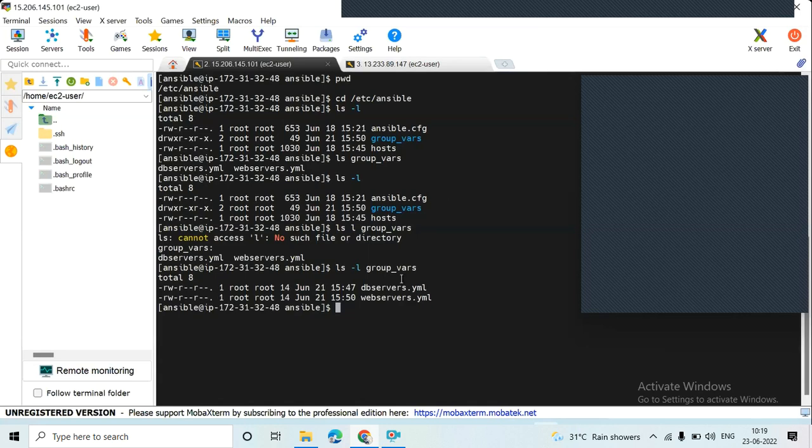Now you see, the dbservers.yml file is available, and the webservers.yml file is available. What version you want to use for the DB servers, you declare that variable in dbservers.yml. What version you want to use for the web servers, you declare that version variable in webservers.yml. Suppose I want to apply some variable for all the hosts, then I create a file called all.yml. When I give all.yml, it is applicable for all the host nodes.